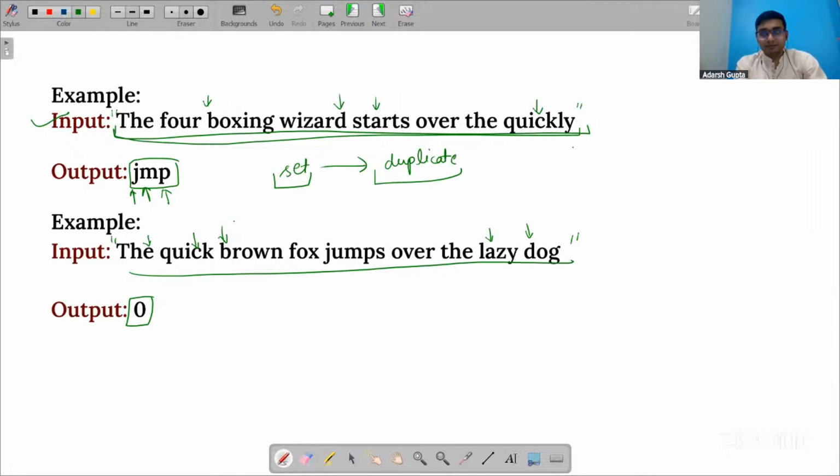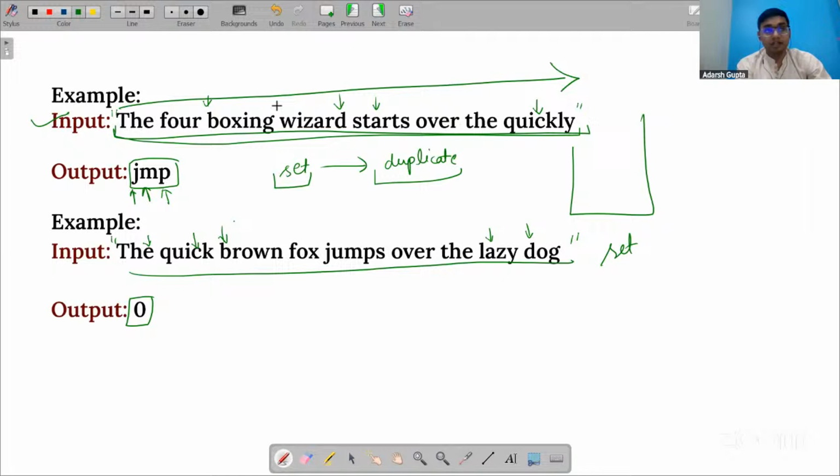Suppose I have created a set and I am traversing the given string. Listen carefully. Before traversing, we will convert this string into lower case. See here, T is capital now, so it will convert into a small t. Because it already said in the question, the case insensitive, right? That's why I'm converting all the letters into lower case.